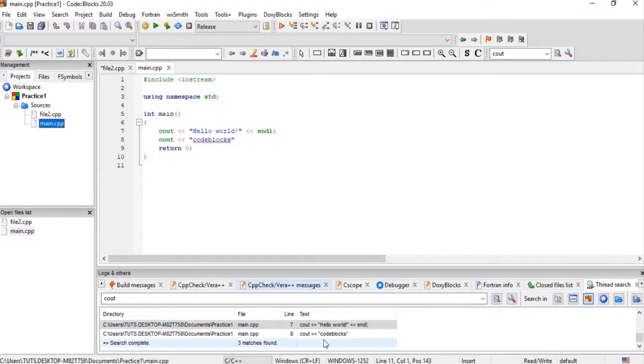So it said in main.cpp, line 8 there's cout. So this is line 8 in main.cpp. I have cout. In main.cpp, line 7, I have another cout. So this is another cout. So you can see that thread search is a little bit more useful in your code, and you can easily find things there in logs and others, thread search.